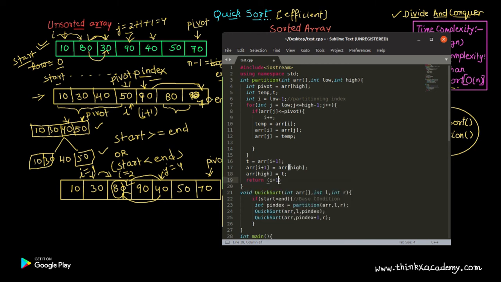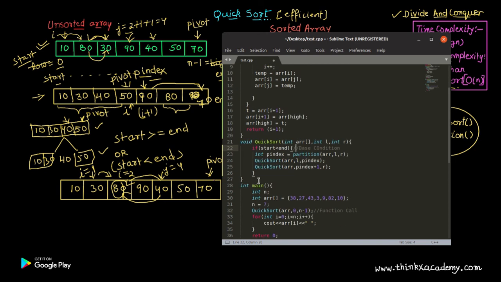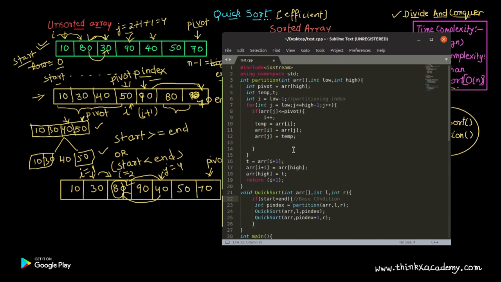Now the quicksort function will use this partitioning index to do this rearranging again and again until the start is no longer less than the end. So this is the whole program, and I have already given the whole code in the description, so you can check it out. Thanks for watching.